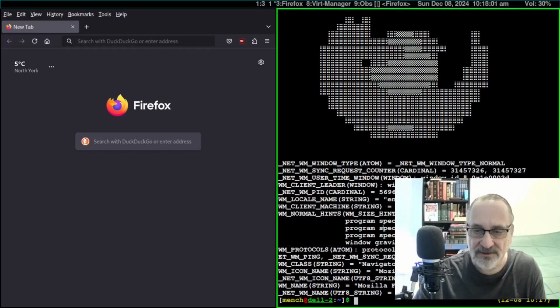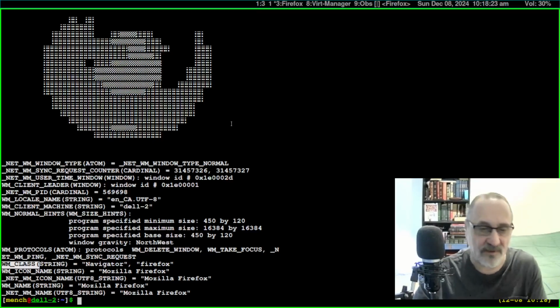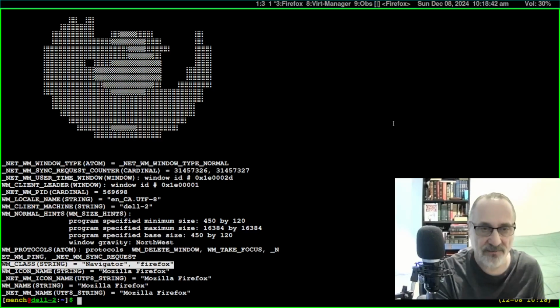So now we can see, let's close that. We don't need Firefox opened up anymore. We can see, let's highlight this: window class string Navigator, Firefox. Okay, now let's go back to workspace 1.